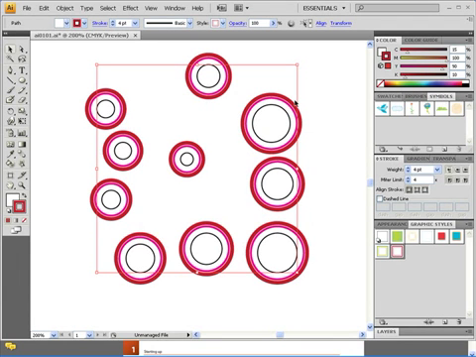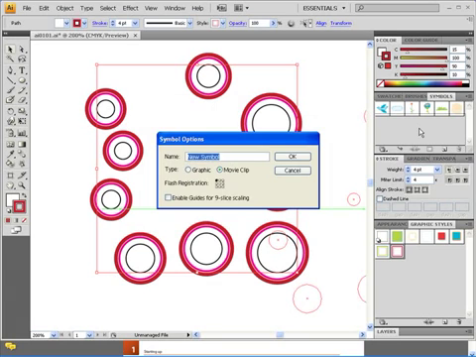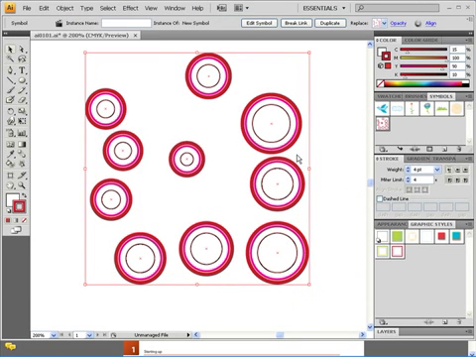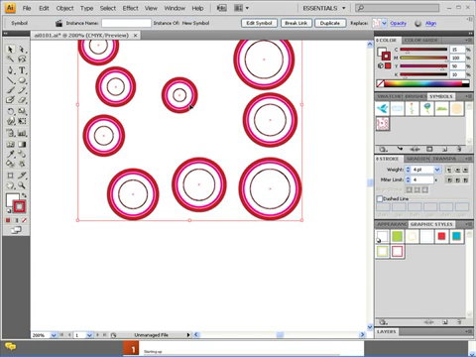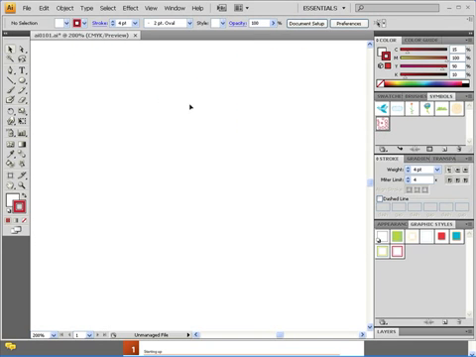And to save this as a symbol, I'll click on all of these and drag them right into the symbol library. Click OK. Now that I've saved it as a symbol, I can actually delete all these, because if I ever need to use these, I can drag them right out of the symbol library. We're going to make this the cover of a box. And so to do that, I'm going to go to the rectangle tool, and I'm going to just draw a rectangle.